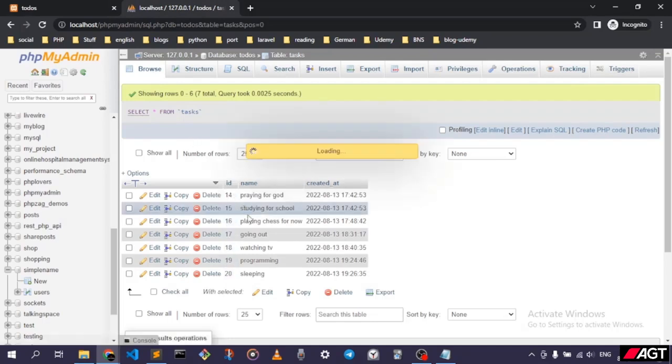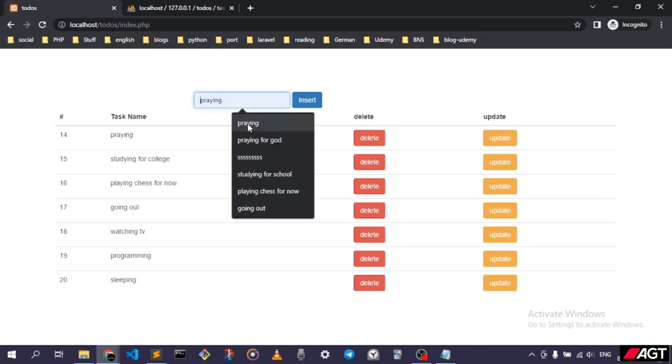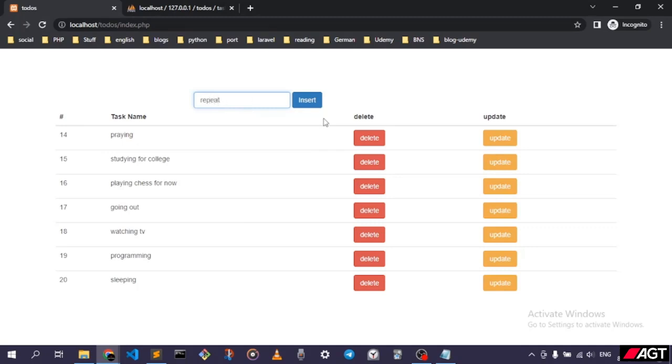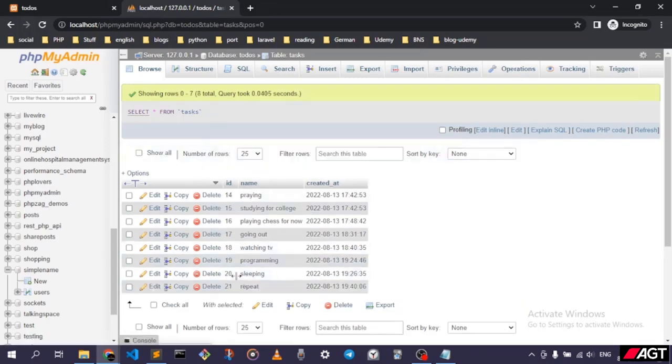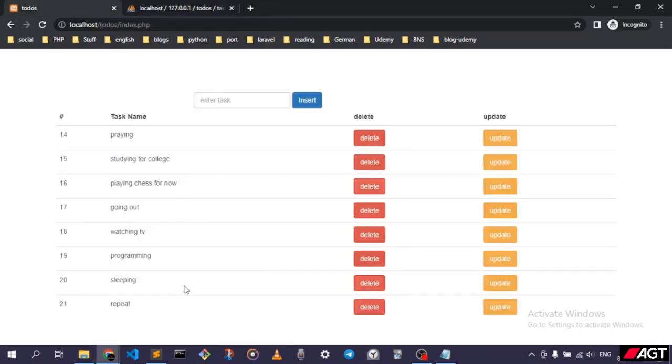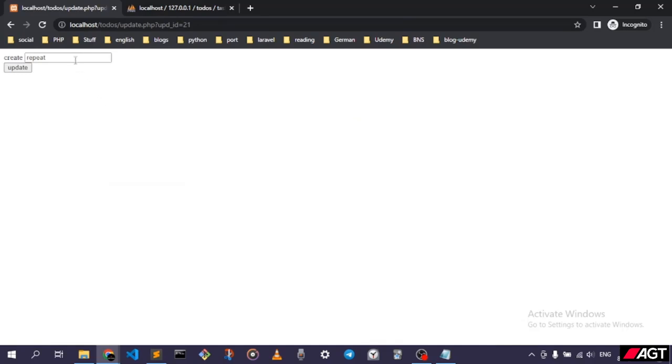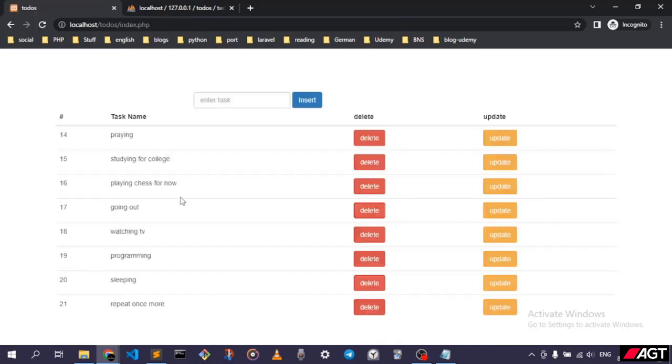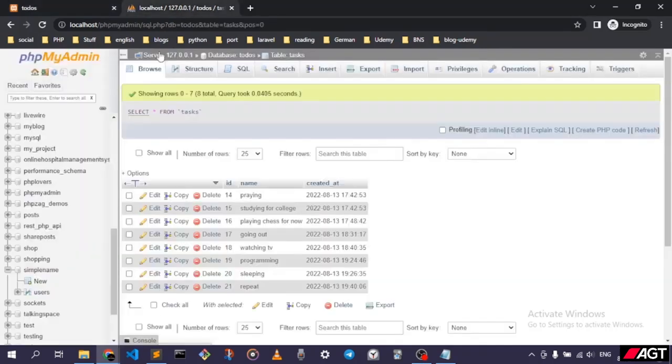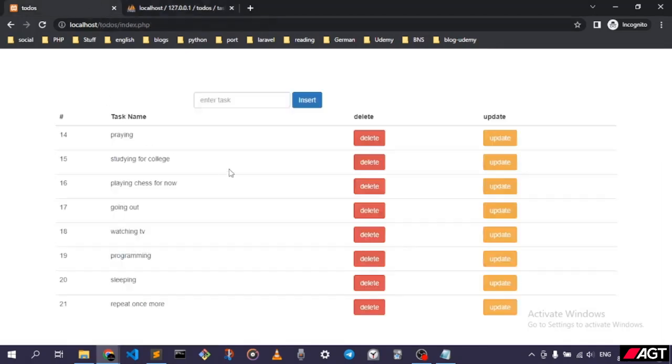All right, so if we refresh, we can see that down here we have changes, and we can add a couple more. Let's say repeat, and insert, and we can see down here it's now repeat, and now we can go ahead and update it, repeat once more. If we click update, you can see that down here, and of course it's changing down here.